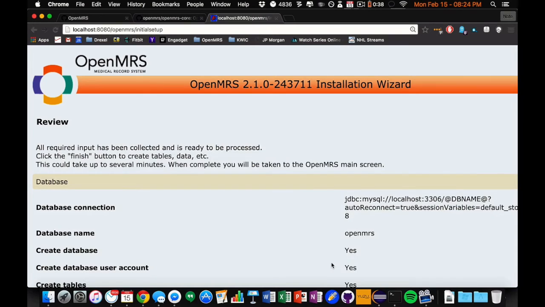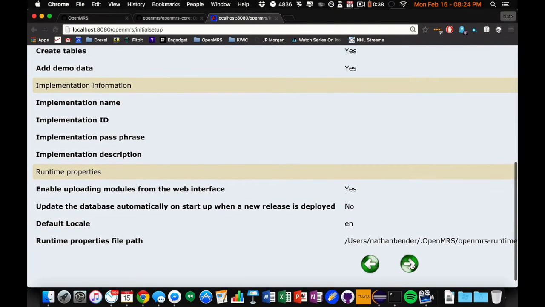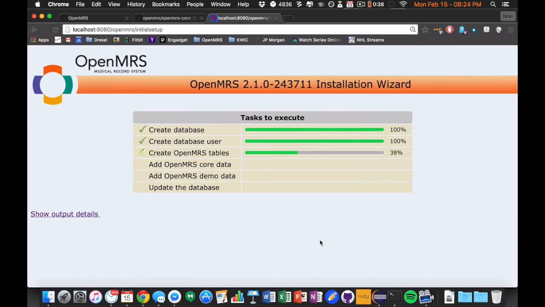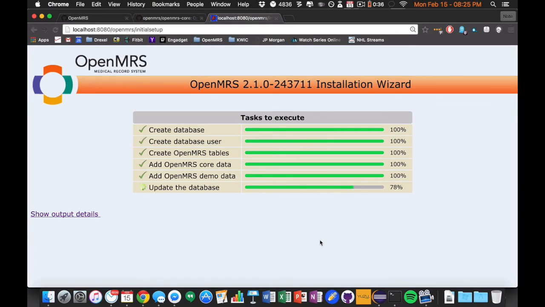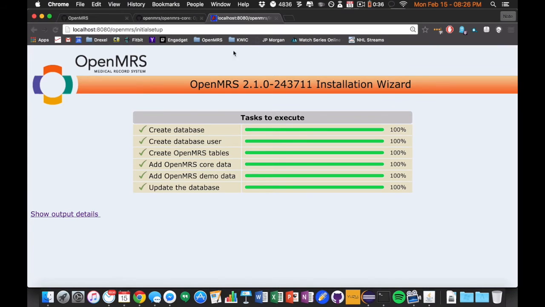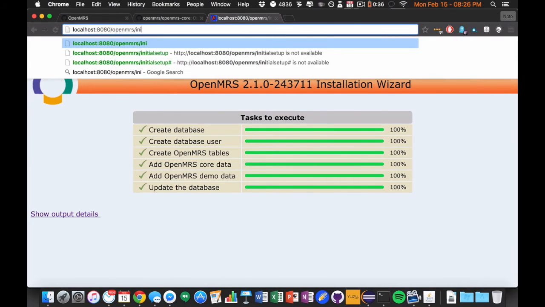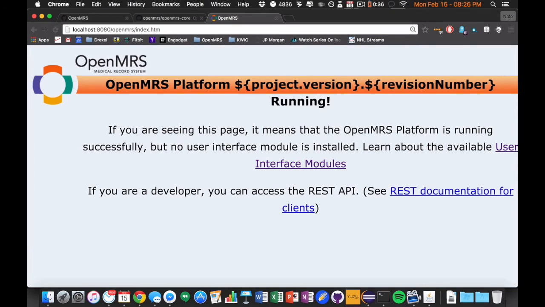The next screen asks you to verify the settings for the installation of OpenMRS. Hit the green right arrow. This may take a few minutes to set up the databases. Once it is finished, you should see 6 green bars. Once this is finished, navigate back to the same URL previously for OpenMRS. You should see a page saying that there's no UI framework installed.